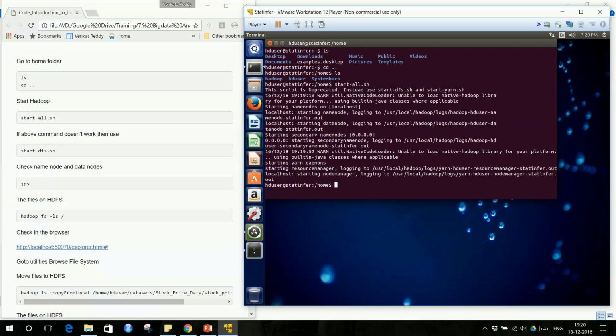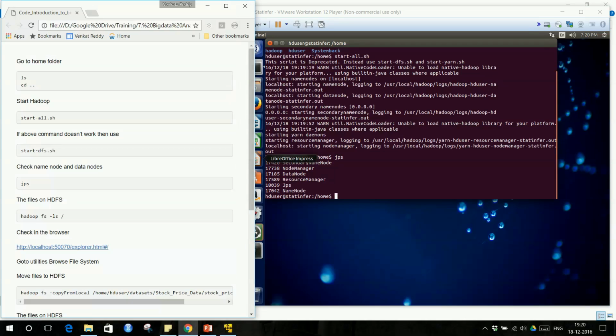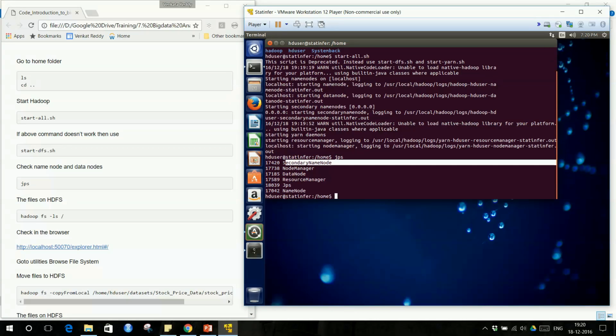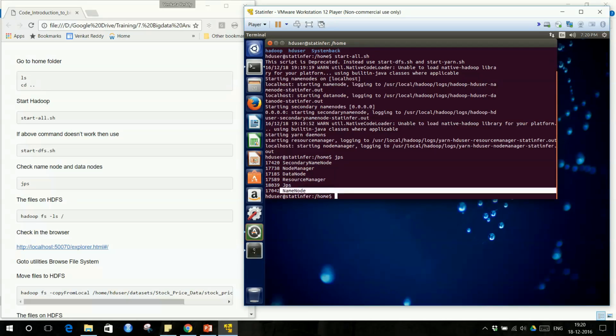Now to check whether Hadoop has really started or not, you can write a command called jps. It will show the current processes that are running. That is, secondary name node is there, node manager is working, data node is working, resource manager is working, and name node, which we just started. So Hadoop has started. Name node, data node, node manager, resource manager, and secondary name node all started working.